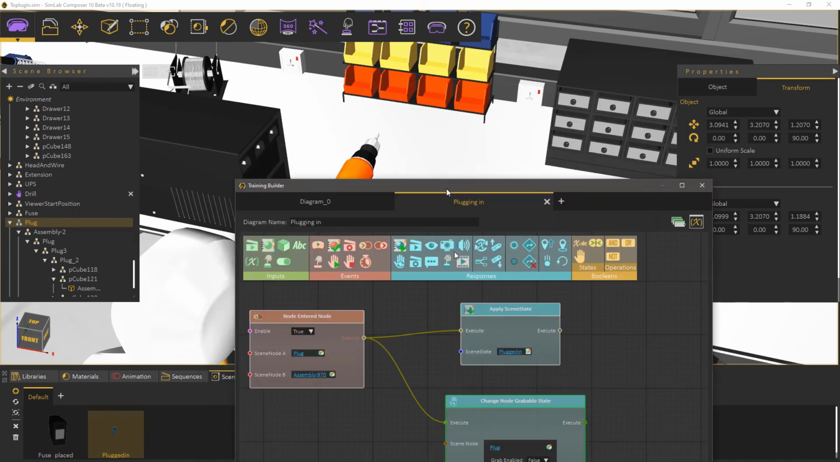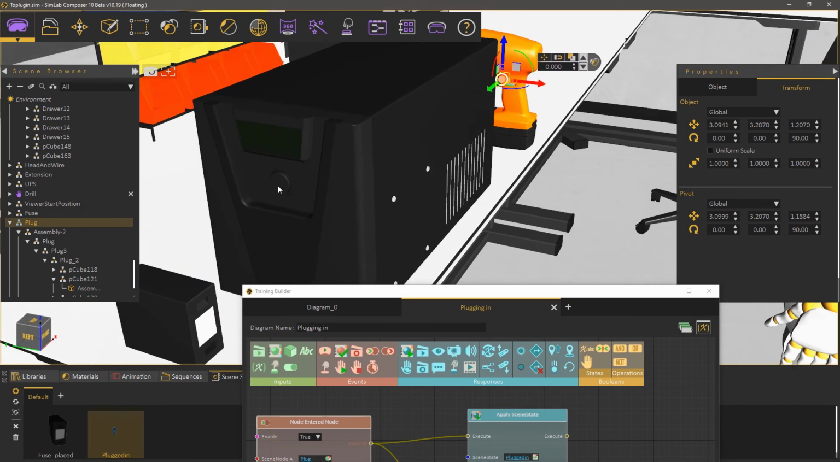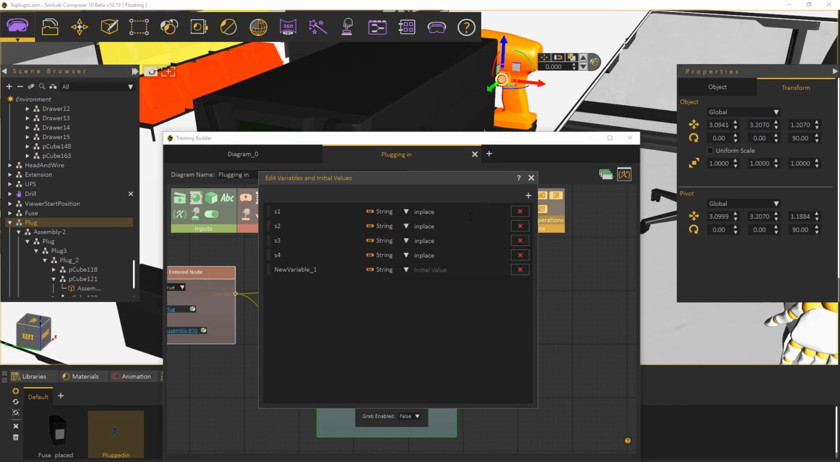The last step in the training would be to power on the UPS after plugging it in, and to do that, we need a variable that tells the Training Builder whether the power is plugged in or not. In the Training Builder, open the Variables list and add a new variable.